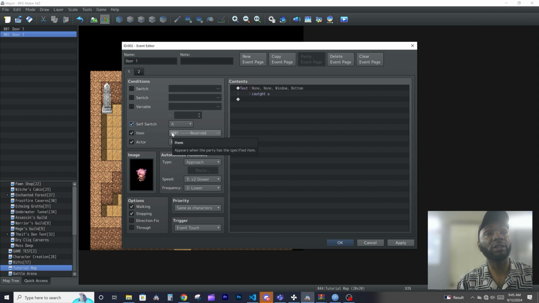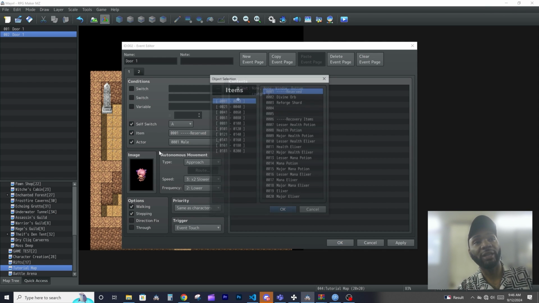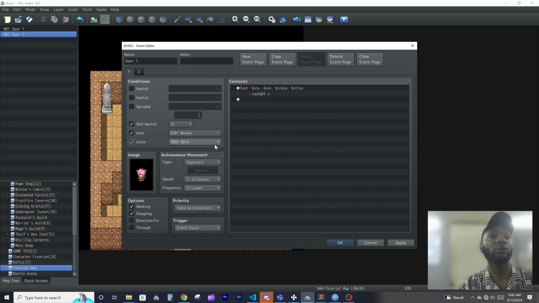Self switches pretty much are switches, but they only pertain to this particular event, so they don't carry over to the other events, while the regular switches are global, so you can access them from pretty much anywhere within the engine that takes switches. Items let you select an item. If the player has that item in their inventory or their party, then this condition will be met. And an actor condition is met if that actor is in the party.